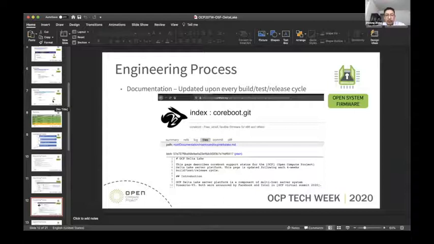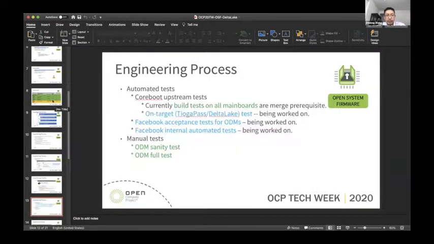This is a documentation of the coreboot documentation for the DeltaLake mainboard. And this documentation is updated upon every build, test, and release cycle. We document what works, what doesn't work, and what is being planned. We also emphasize the automated tests.